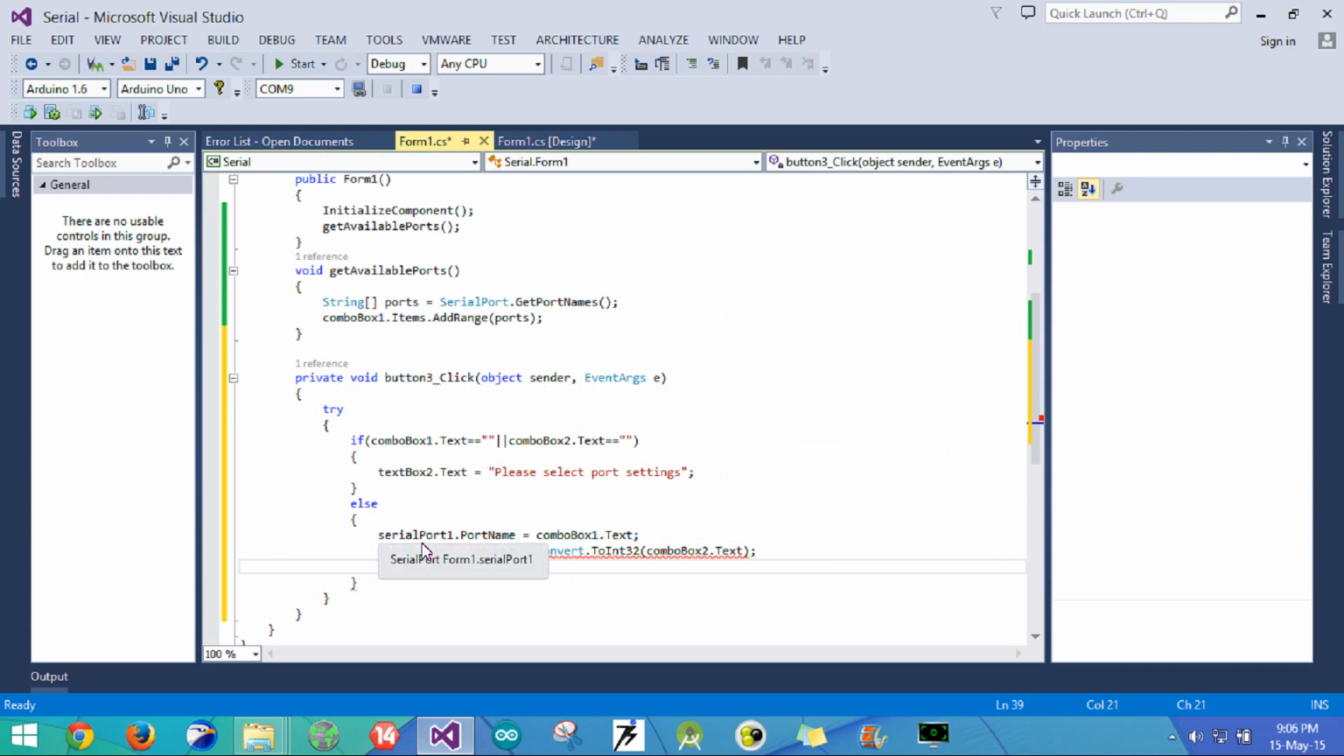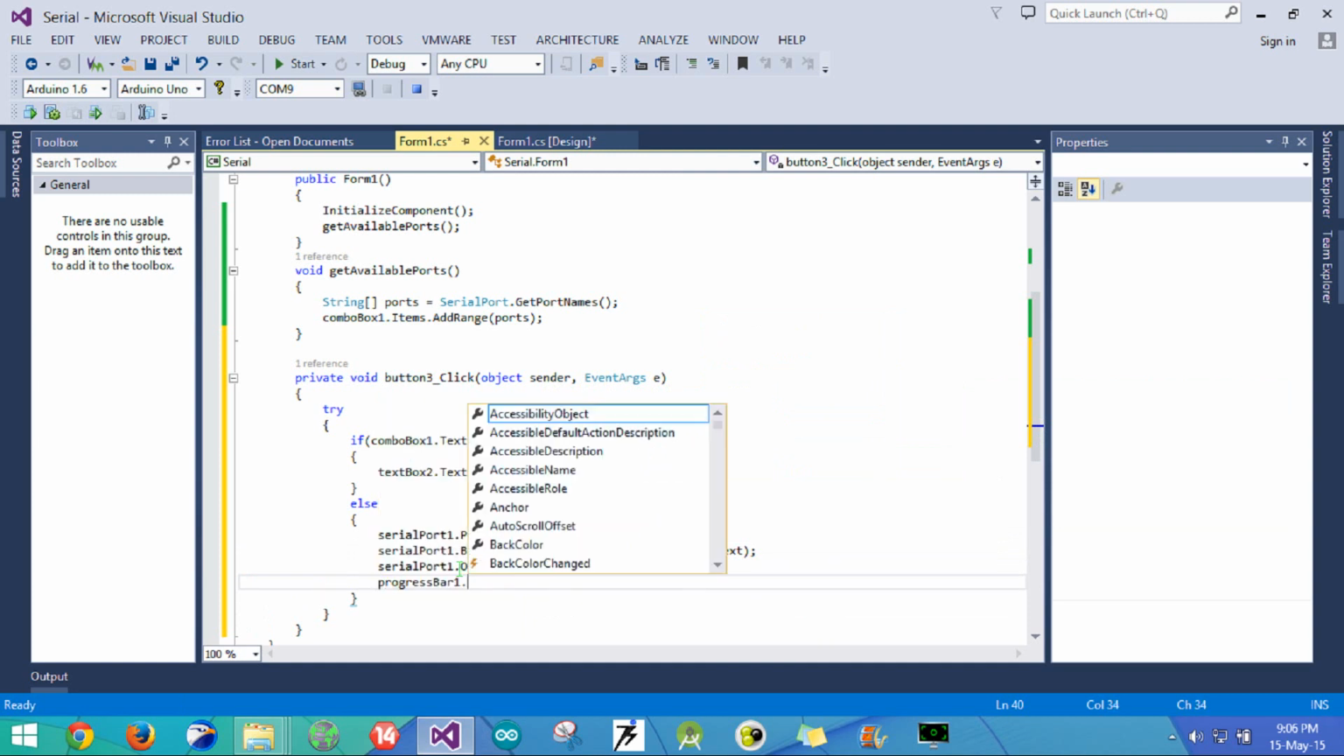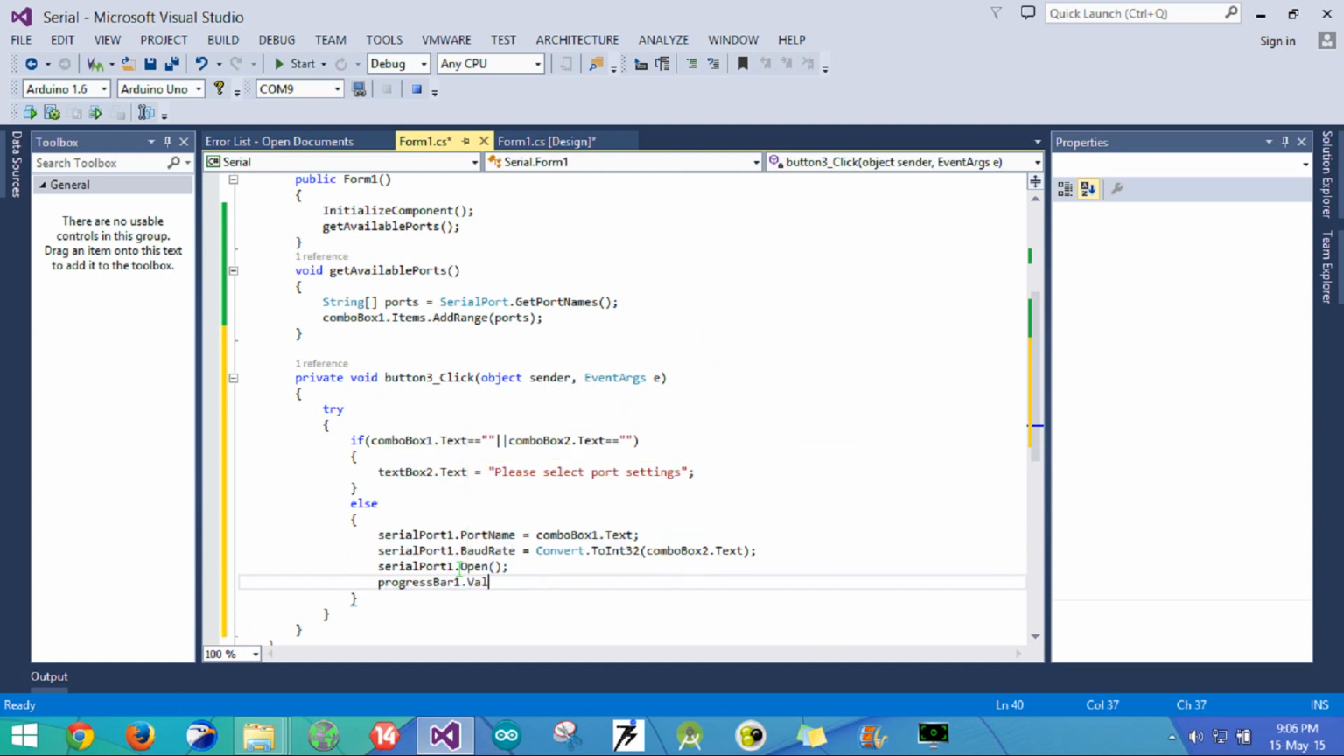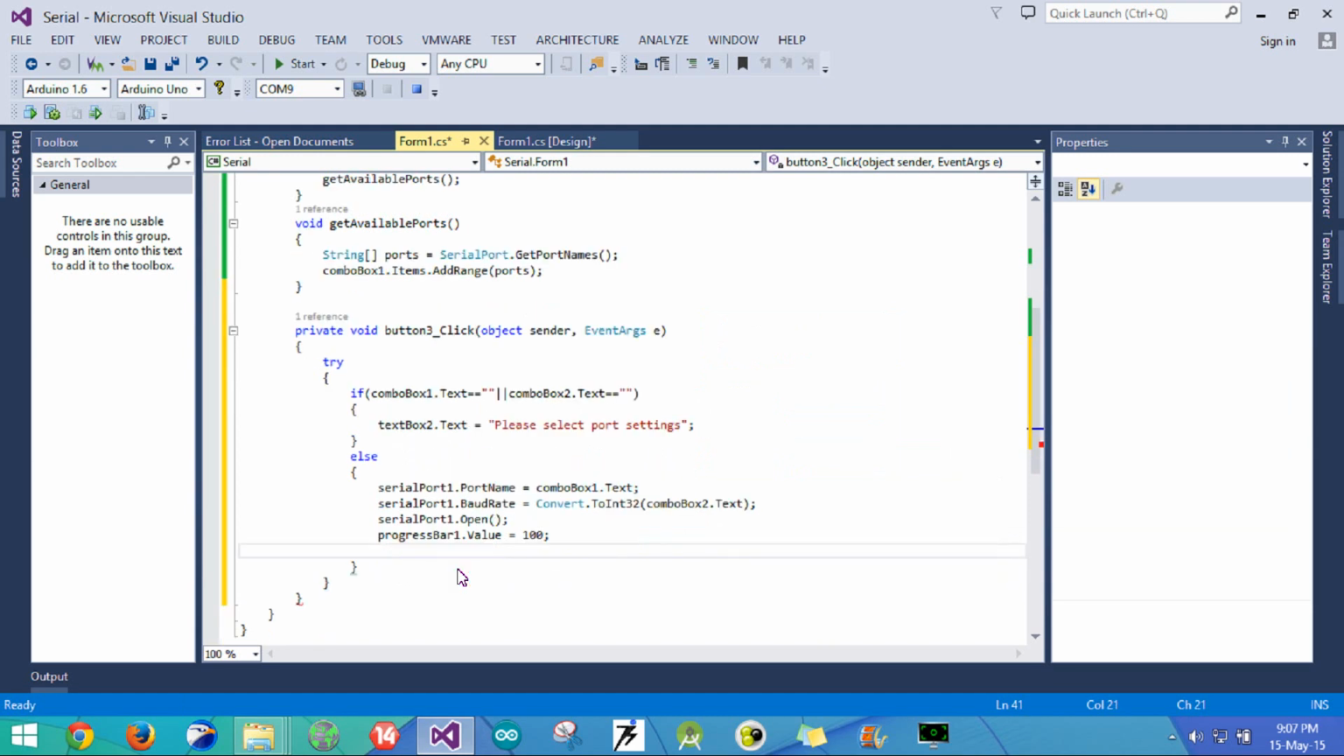So once the two attributes of the serial port have been set, we can open the serial port. So we'll write serialPort.Open, and then we had a progress bar. We can set the progress bar's value to 100, and since the port has been opened, after this we can start enabling the text boxes and the different buttons which we had.